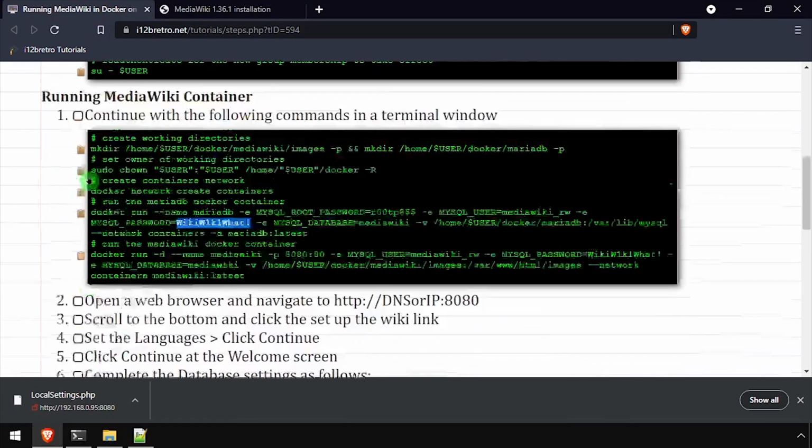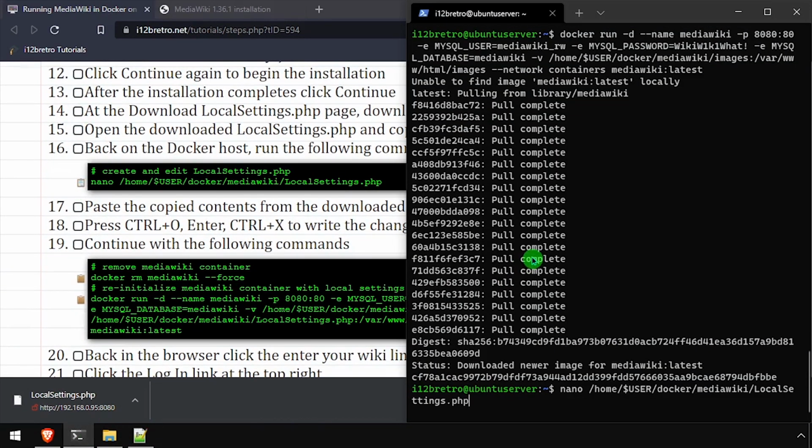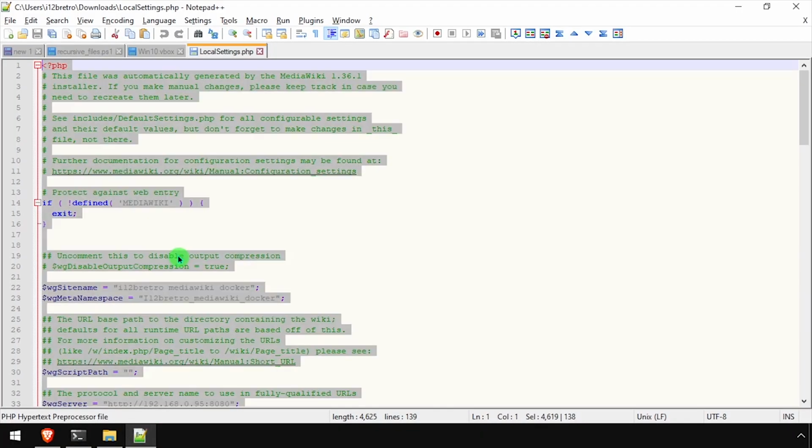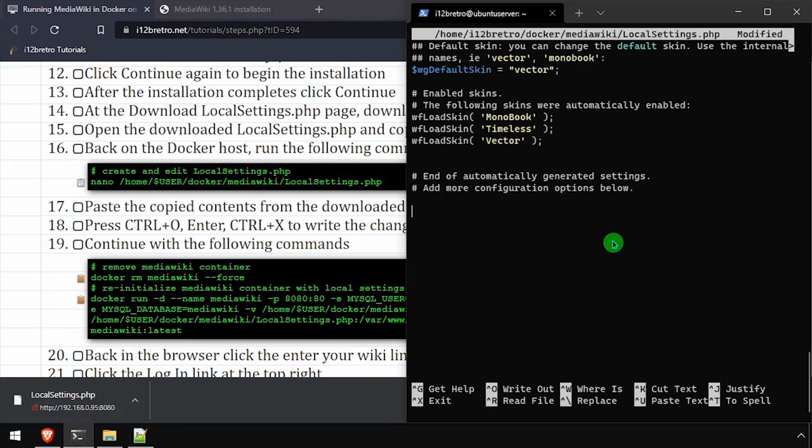Back in the terminal, we'll create the LocalSettings.php file in the correct location and edit it in the nano editor. Now copy the contents of the downloaded LocalSettings.php and paste it into the file in nano. Then save your changes and close the editor.